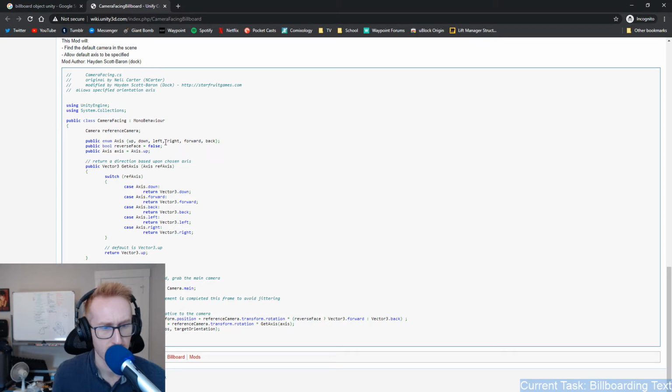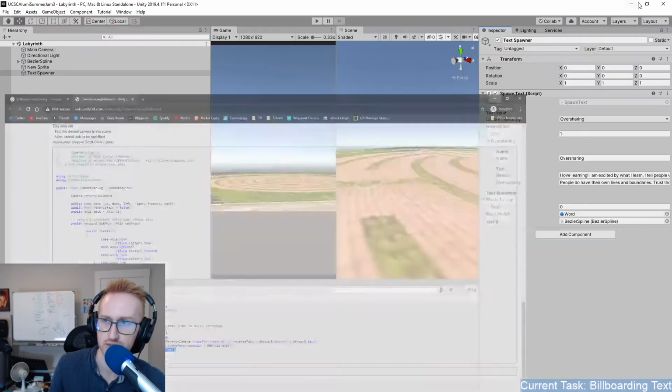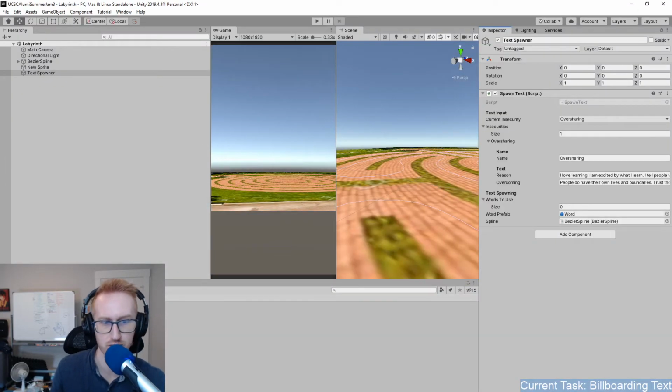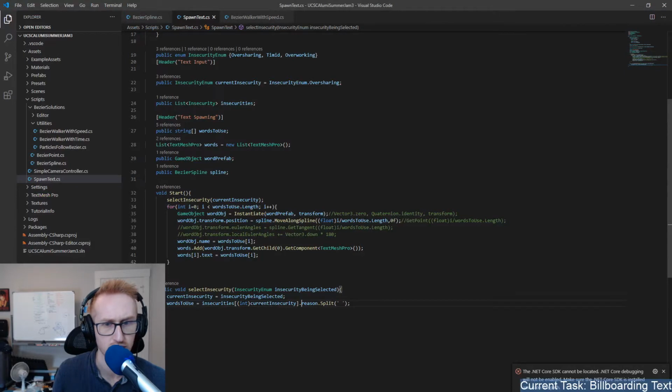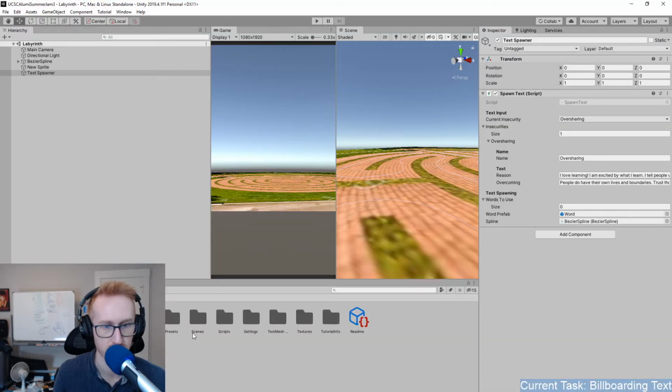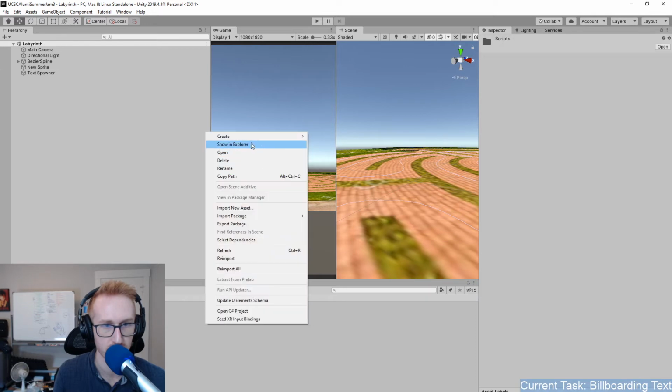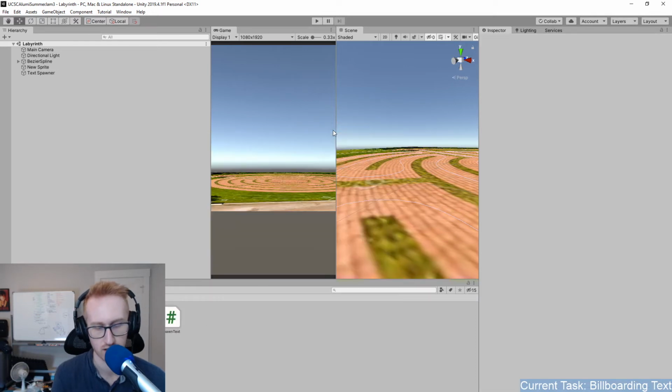I'm kind of worried that doing this billboarding technique might not translate one-to-one when we go to AR, just because I found some of those cameras can behave differently. But we'll find out. We'll find out. So I think the smart thing to do here would be to make a new script that will billboard to camera.